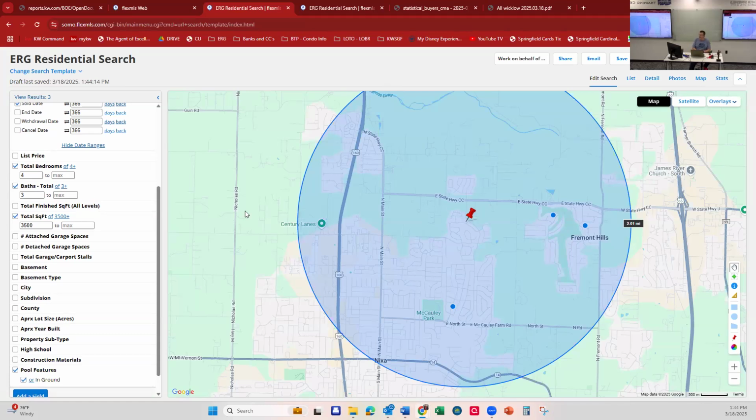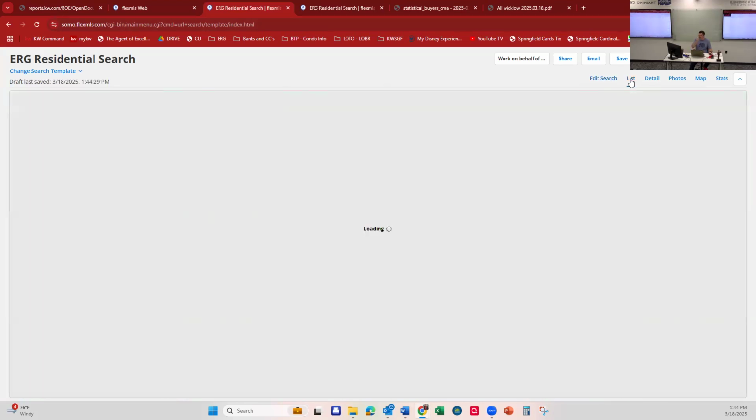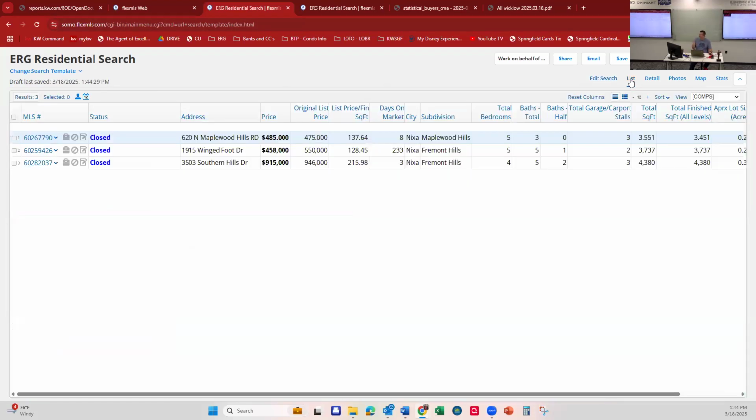Okay, so what's that do? Oh, look, we've got 3. Okay, that's actually, agree with the pool, same size, same range. This could be good. I prefer 6, 3 at least will give me an idea, but look at this. That's what's crazy. 485, 458, 915. So this is probably not gonna help me a whole lot on that.